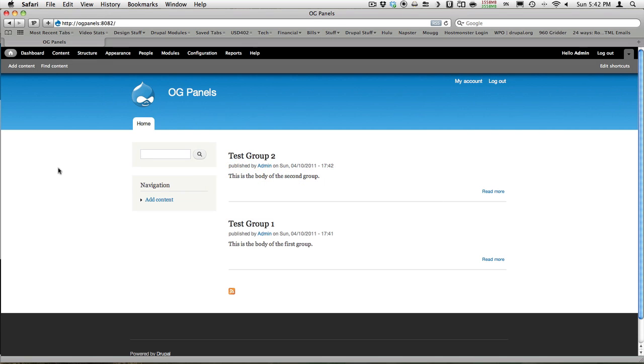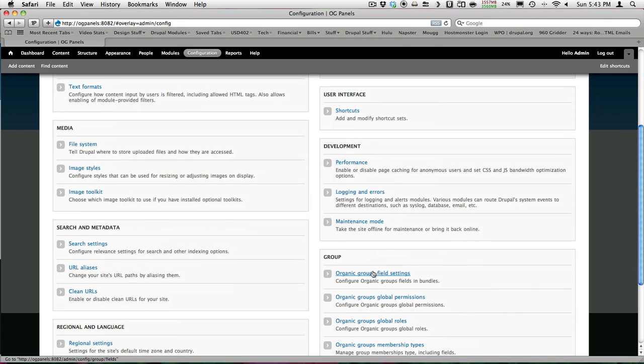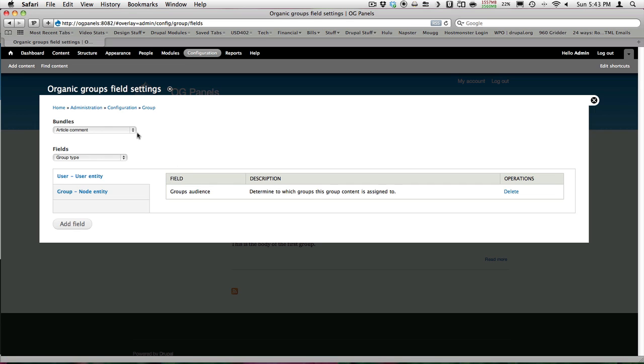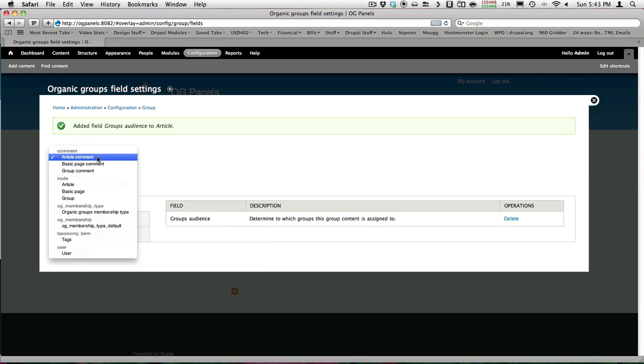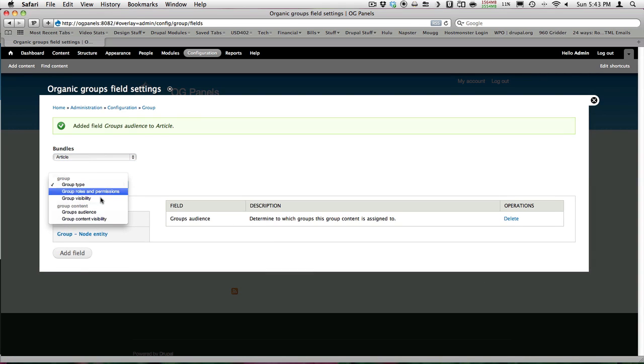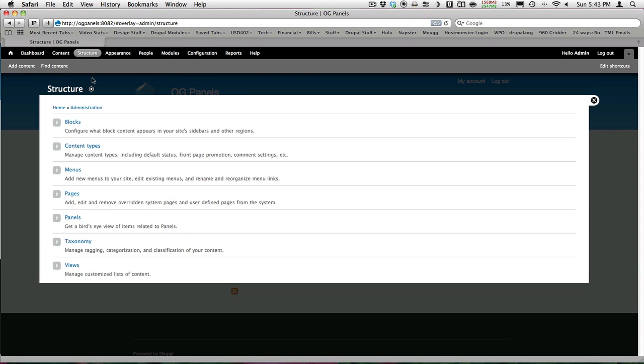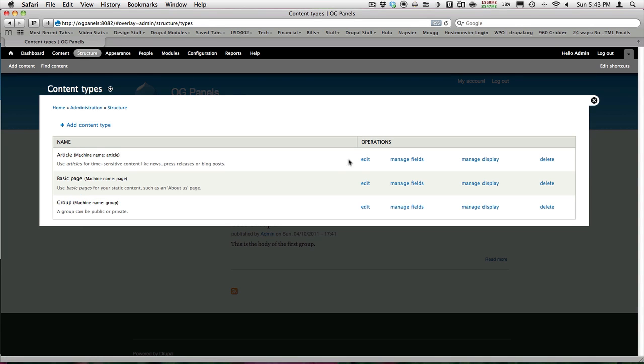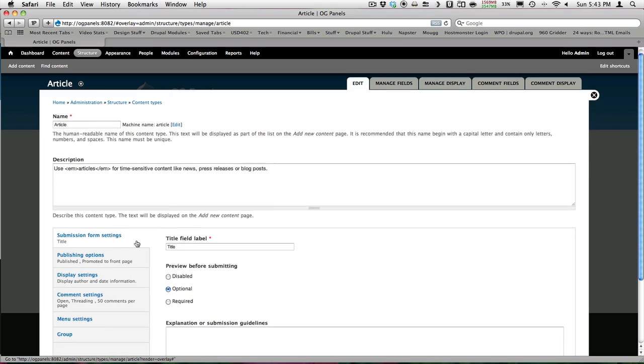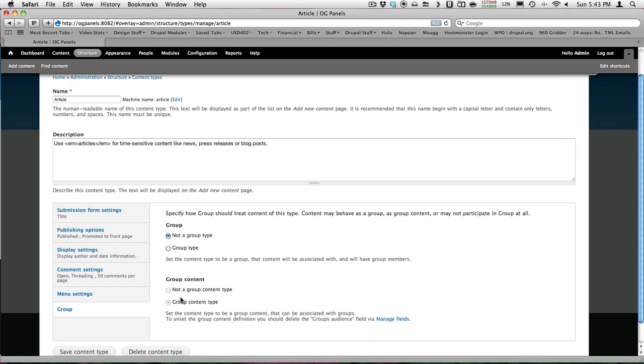Now we need to enable the article to be posted to a group and optionally be private. To do that, we need to go back to the Configuration, Organic Groups Field Settings. And this time to the article content type, we're going to add both group audience and group content visibility. And the final step is to go back to our content types and edit the article and just verify that it is a group content type and not a group type.